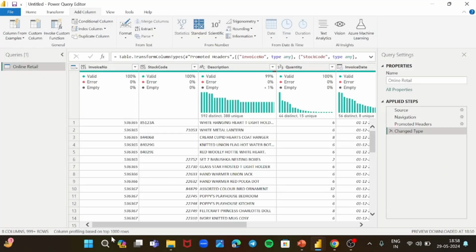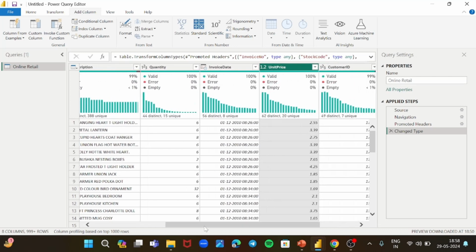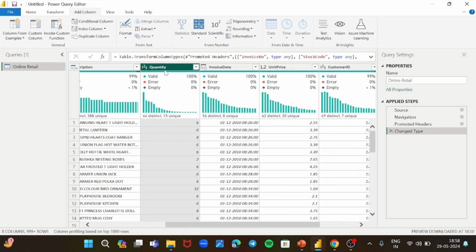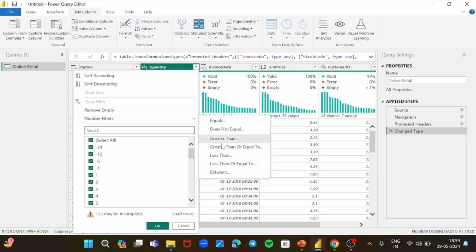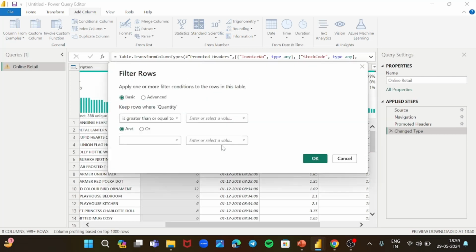Okay, so this is our Excel file. I will put the link in the description to download it. So first of all, two things. Number one, the quantity should not be below 1. So we can just click from here, number filter, greater than or equal to 1, right?